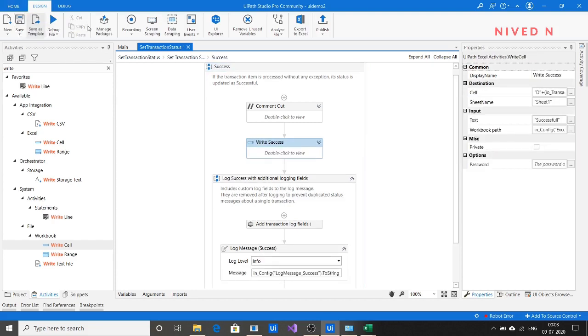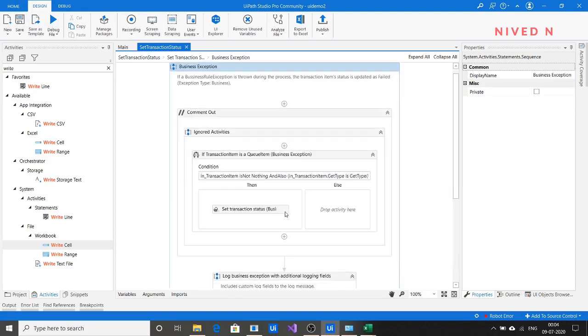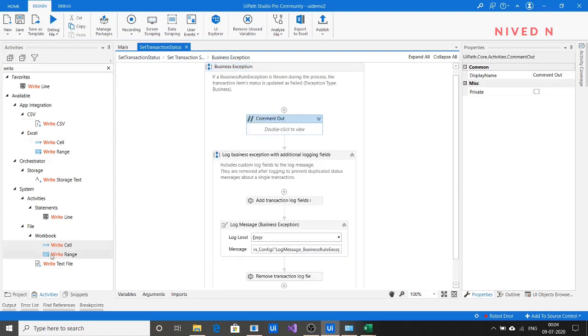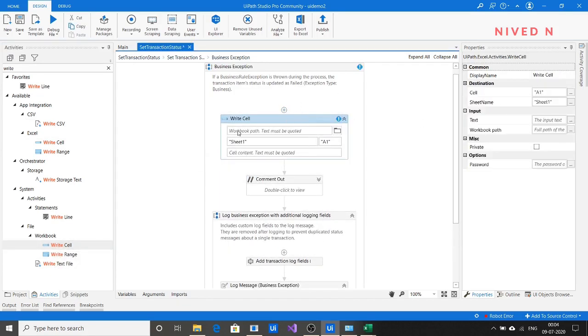I think you have understood this section. If you didn't understand, you can just comment in the comment box. I will reach out to that. And similarly, you have to do it for business exception also. Business exception also we have to do the same thing that we have done here. So here the workflow path is, I think, in config Excel file dot to string, sheet 1, and the name is the same thing that we have done in the success section also.